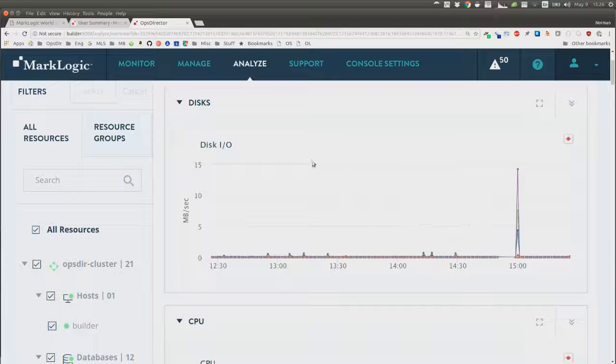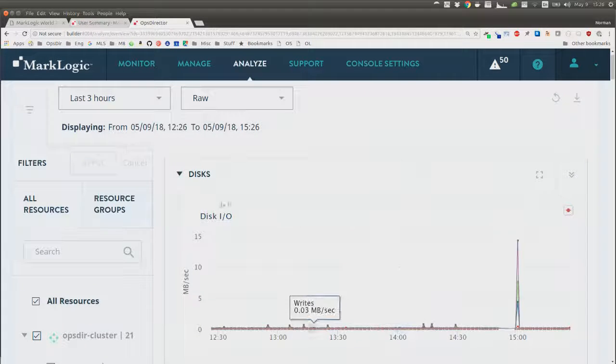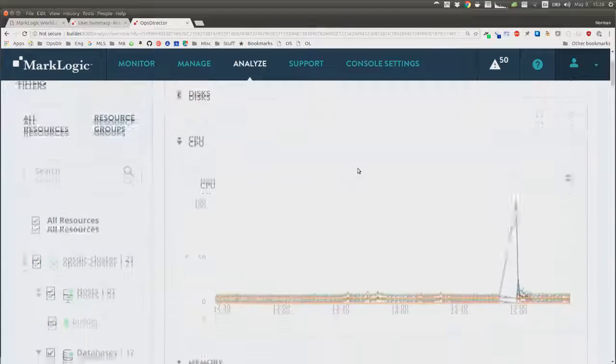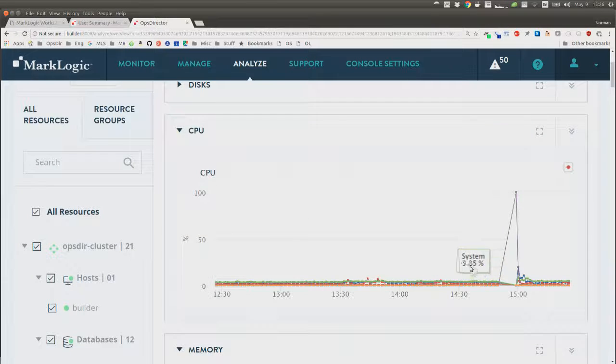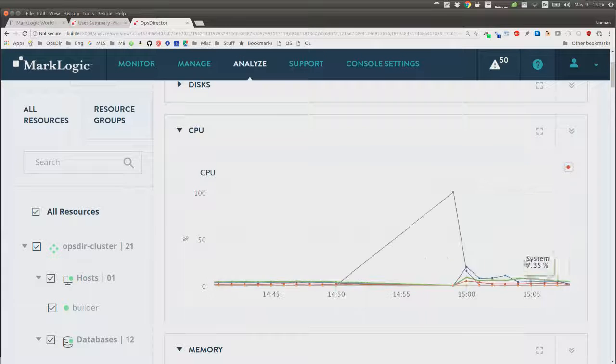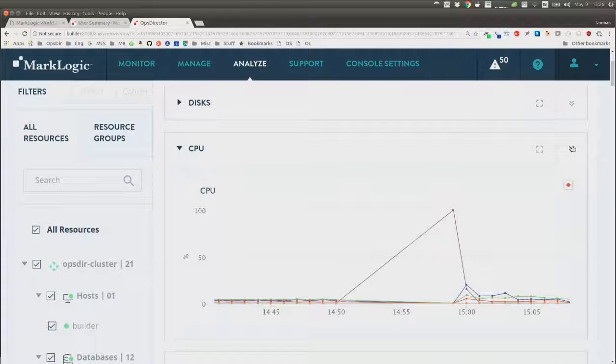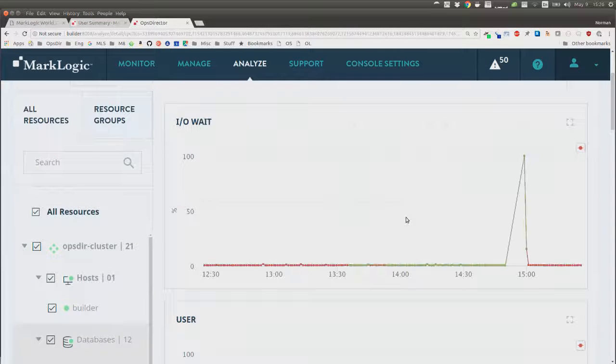all the disk I/O statistics for all the databases, all the forests on my cluster. If I don't particularly care about disks, I can minimize some of those. If I'm interested in what that spike is, I can zoom in and take a closer look. I'm guessing that's when I turned off one of those clusters and it didn't work. But if I want more information, I can drill down and I can get more and more statistics.